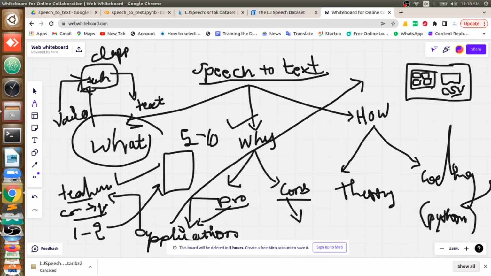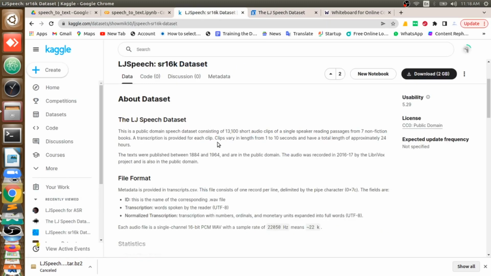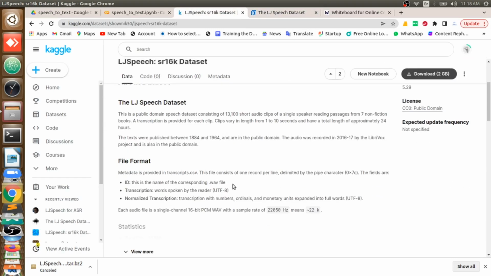Where this data set is available, you can see here. Okay, you can directly download it from here. It is the LJ Speech dataset, or you can download it from Kaggle itself. The dataset is available from both sides, and you can see the structure of the folder.